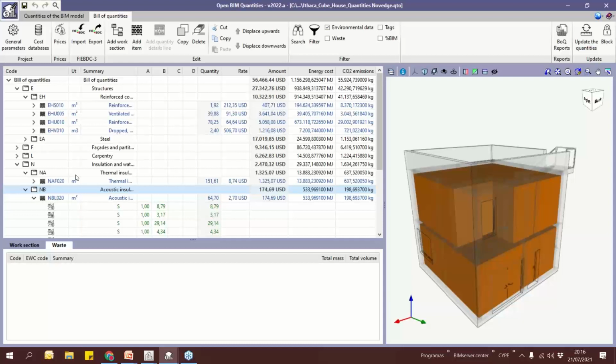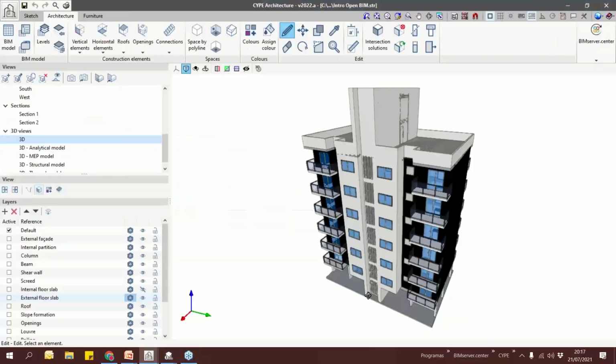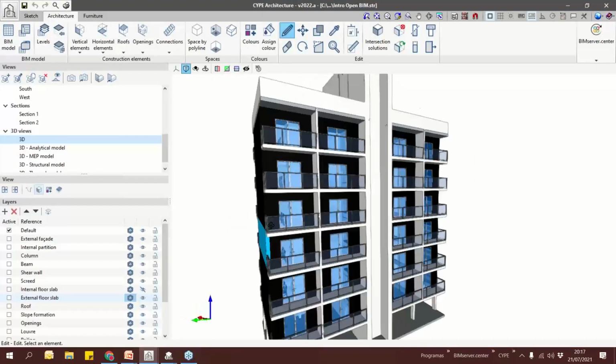And for that, I will use another project. I don't know where it's located. I think it's somewhere in Europe, but this is a tower block. And I will show you slowly how this process works. We have already seen different models in BIM server.